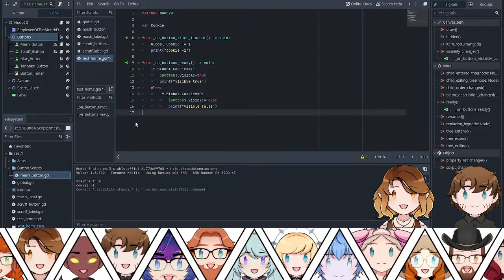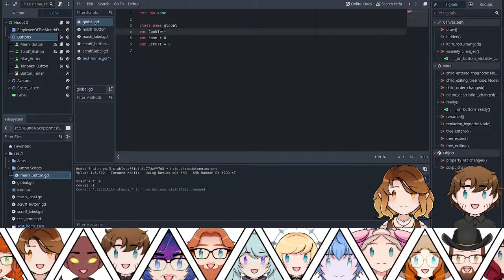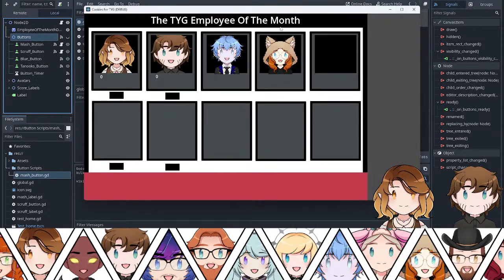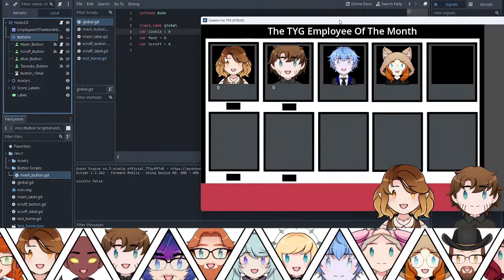Maybe that's the problem. Maybe I need to start with the global on 0. Let's put it into the level. Start with it on 0. Visible equals false. Look at that. Yay. And my buttons aren't clicking at all now. I need to wait for it to become true again.